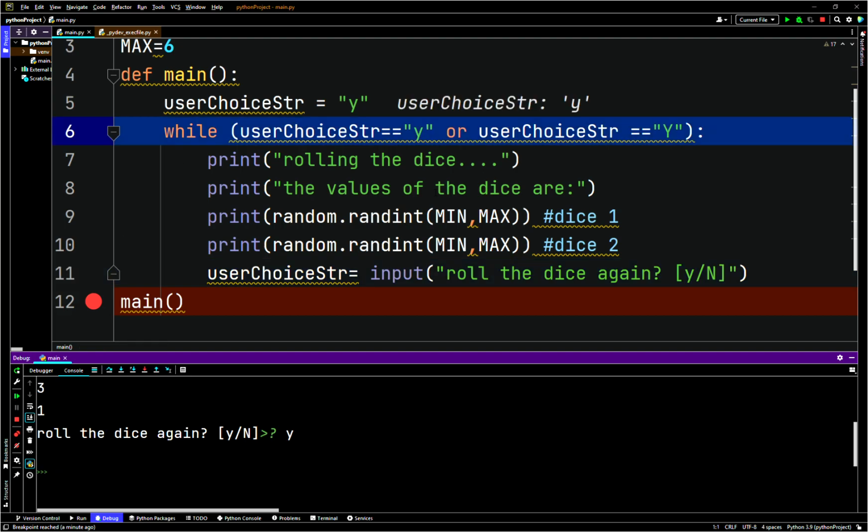I'll hit enter. Since I hit Y, it's going to loop back up and check the condition. We've reset user choice, it's not Y. Sorry, it is Y, so it's just going to check it again. Because it's Y in this case, and we are running this function in the debugger, it's going to show us the condition again. So that's why we're back here.